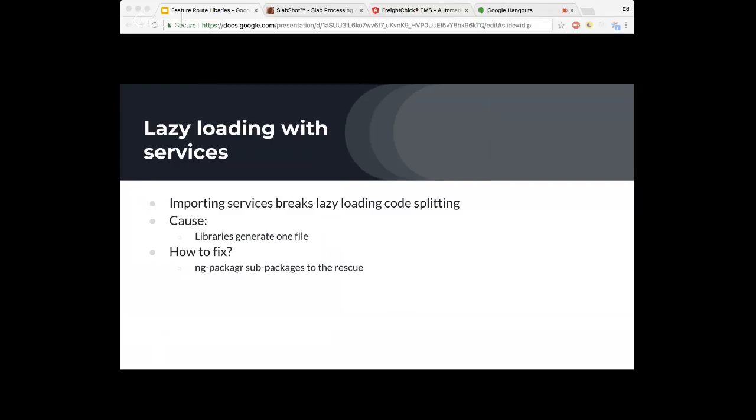Solution for this is to generate multiple files for your library. In practice, this means you get to use a cool ngPackager feature called subpackages or sub-entry points. It's got a couple different names. It's also called submodules. They've kind of standardized on the subpackages terminology, so when you're doing your Googling, make sure you use that. They have a nice wiki page on subpackages. You look up the ngPackager repo, it'll tell you a little bit more about it, but we're going to tell you what you need to know on that, so you can skip that.